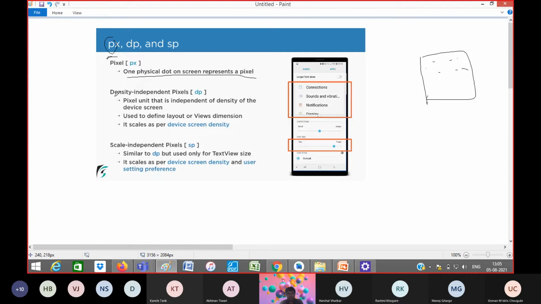So this is pixel. Now there is one more concept called density independent pixels. DP we call it. So what is that? Density independent pixels: a pixel unit that is independent of the density of the device screen. तो ऐसा कुछ unit है which will be density independent pixel screen कि जो low density वाला phone हो या फिर high density वाला phone हो. I'm talking about resolutions or the pixels. इसको हम लोग low और high density में we can measure.